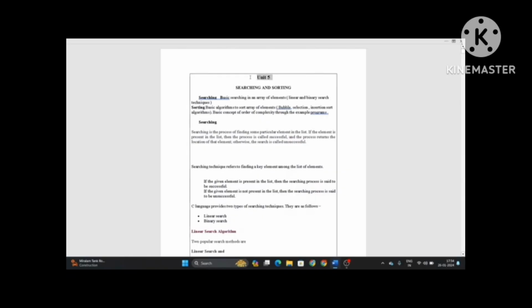Searching and sorting is mostly covered in Unit 5, Programming for Problem Solving. In this, there are two topics. One is searching and the second one is sorting. In searching, there are two techniques: one is linear search and the second one is binary search. In sorting, we explain what sorting is and the sorting techniques using 3 methods: bubble sort, selection sort and insertion sort.